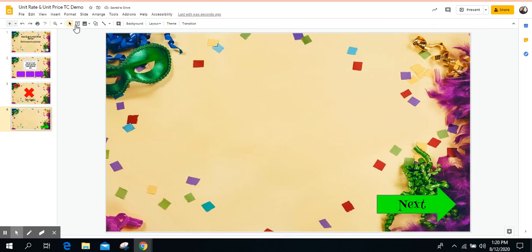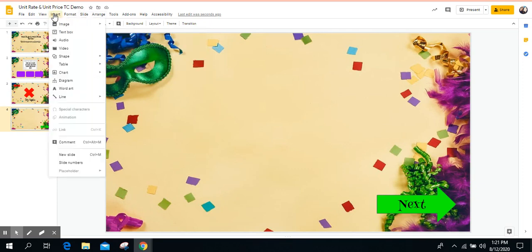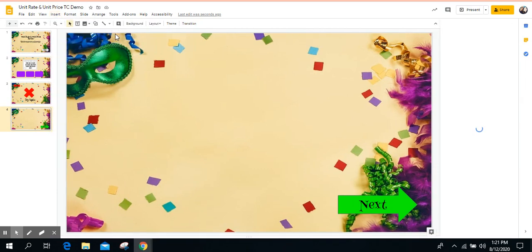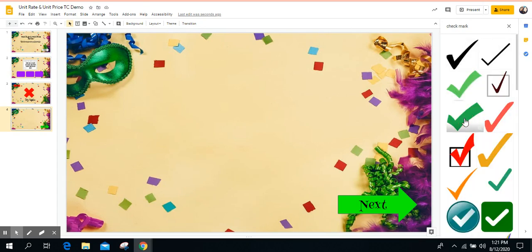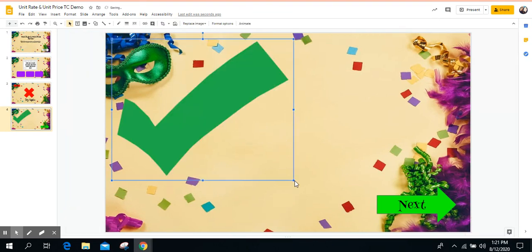And then I'm going to put my check in the middle. Let's see if there are any shapes that I can use for that. If not, we will look for a check mark. Nope, none that we can use. So I'm going to go to Insert, Image, Search Web. And we're going to put check mark. And it's in green, so it's perfect. I'm going to insert it. Too big.